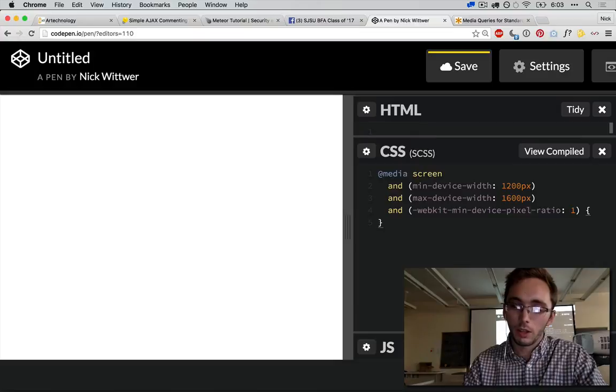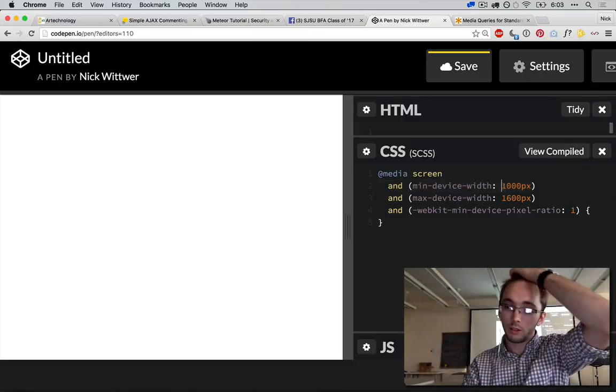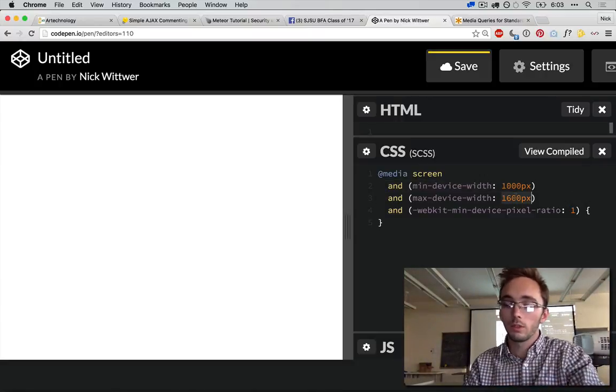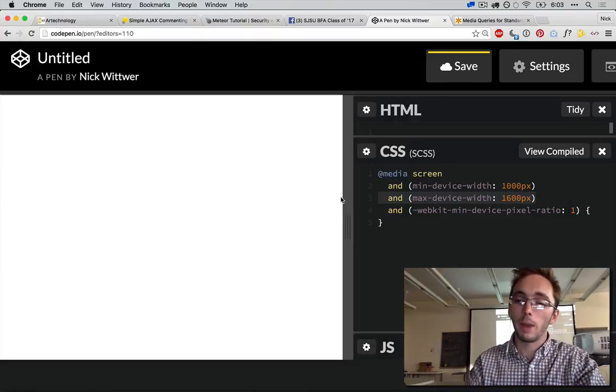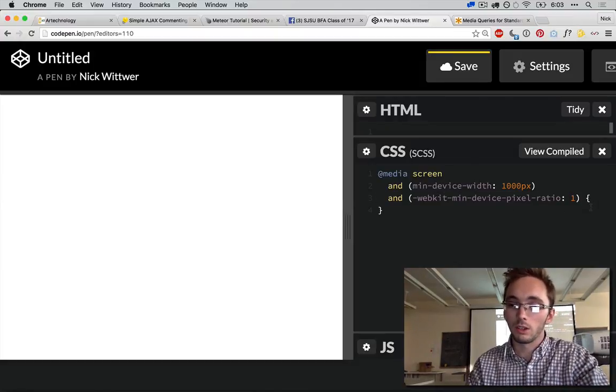So let's first make the super basic stuff. We'll say the smallest size is going to be 1,000 pixels wide, and then we don't even need to have a max width. It can be just to infinity. So just after 1,000. Yeah.